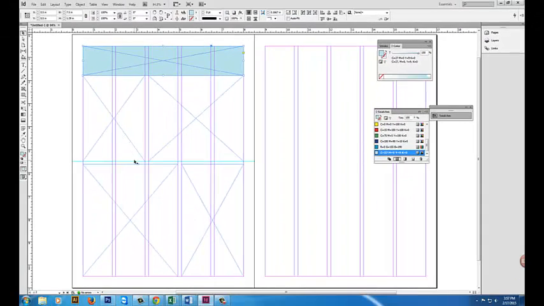Now let's say that I wanted to choose that same color for behind my text here. I can just click on that.